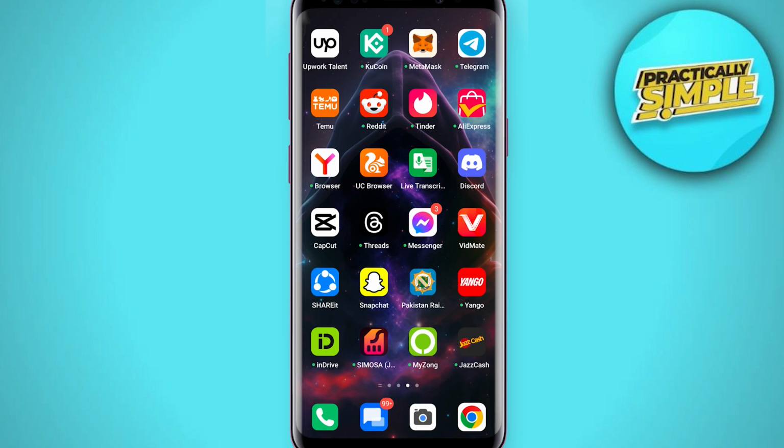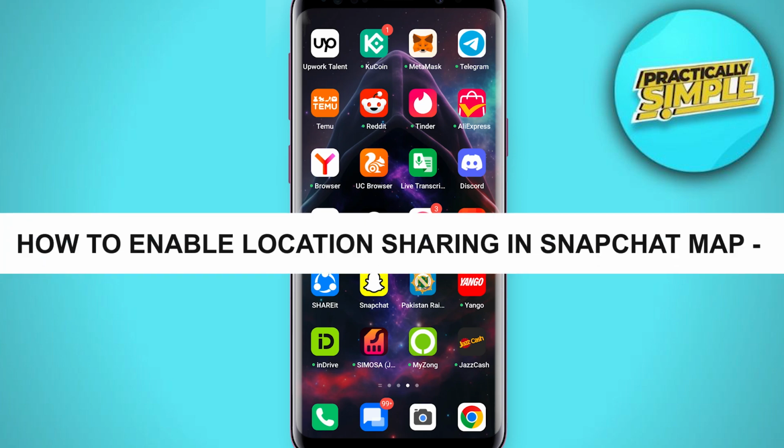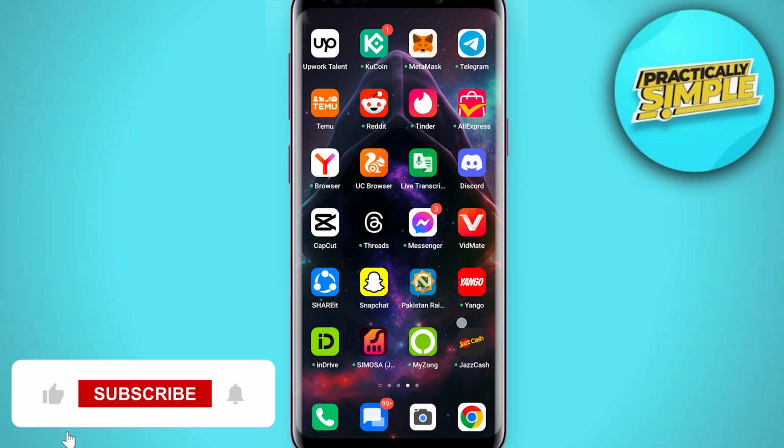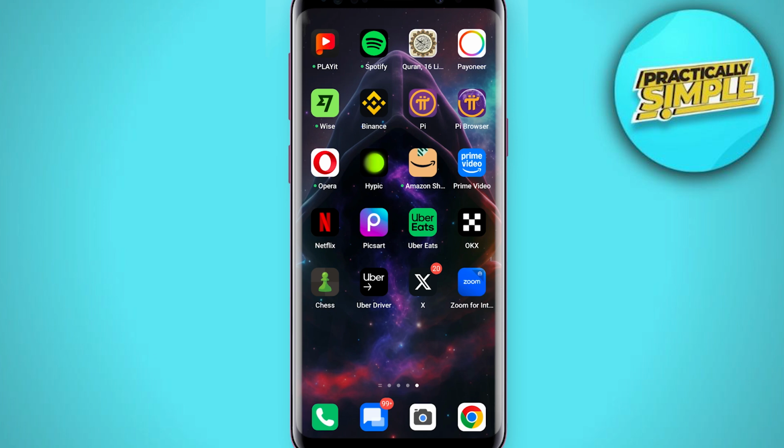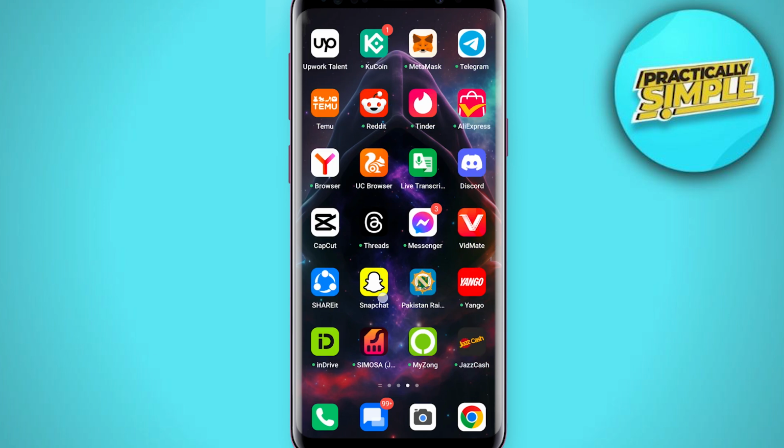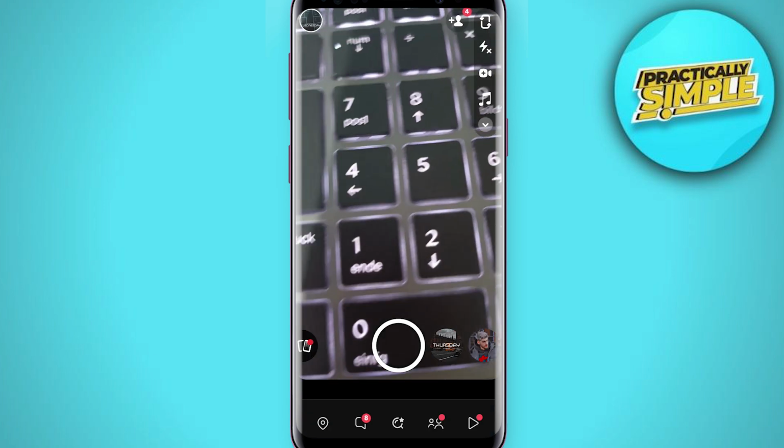In today's video, I'm going to show you how to turn on location on Snapchat on iPhone or Android. It's really simple and easy. The process will be the same on iPhone or Android. So first of all, just open up the Snapchat application on your mobile.